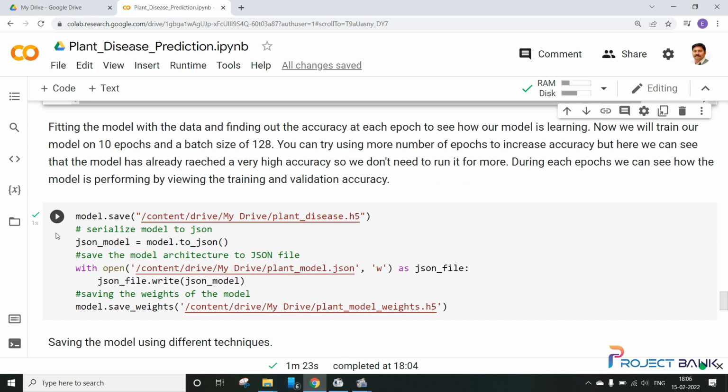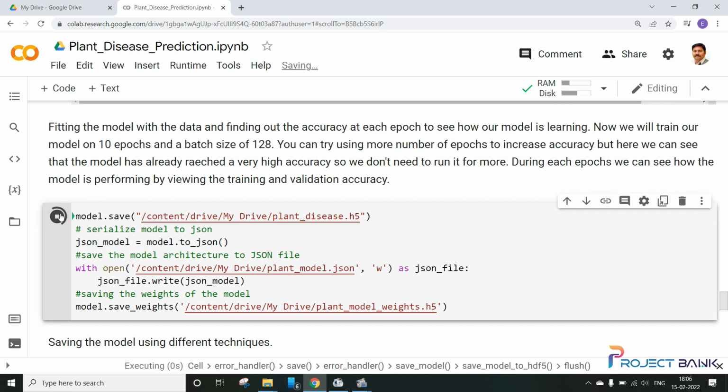Now we will save this model. For saving this model, I have used different techniques. The first one is saving the model using H5 format, using model.save. Similarly, we can also save the model into a JSON file. This file was saved on drive with the name of plantmodel.json. And we should also save the weights of the model. Next, we will run this command and save the model. So this will save our model directly onto our drive.